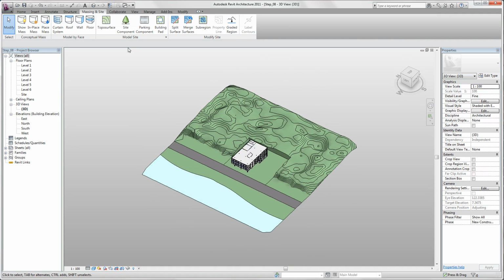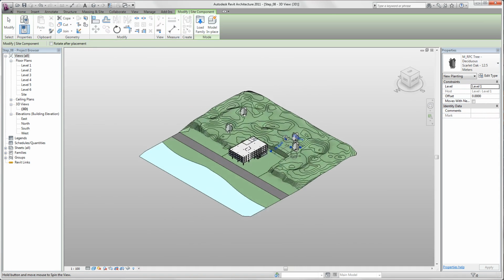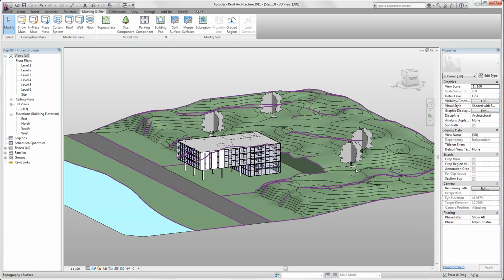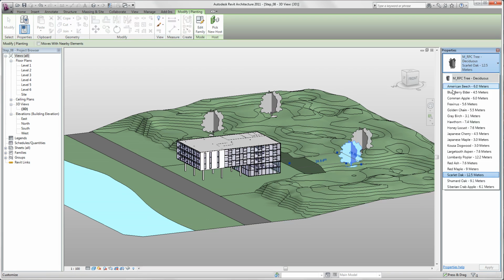We select site component and place some trees on our site. Revit automatically places our trees on the height of our site. We can select a tree and also change its element properties, or pick another tree.